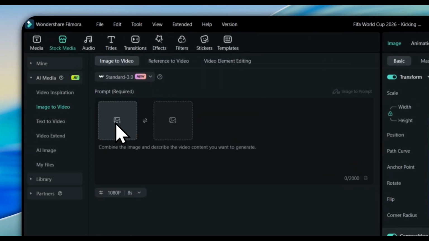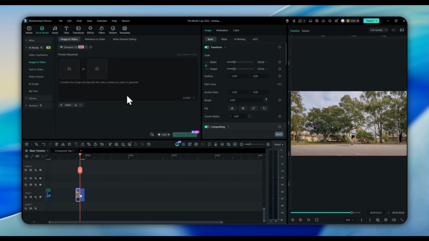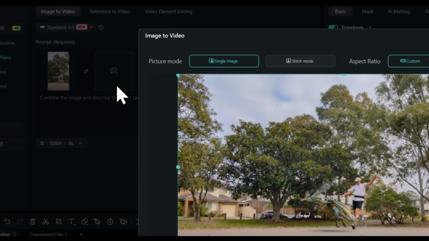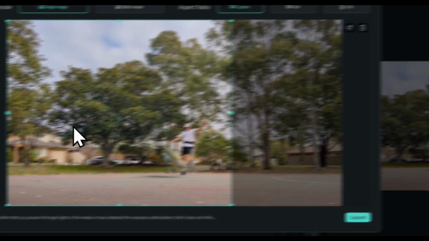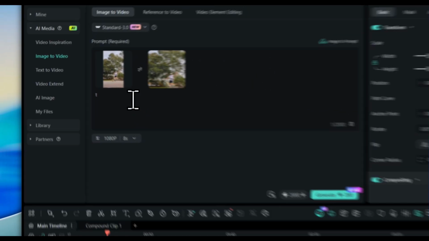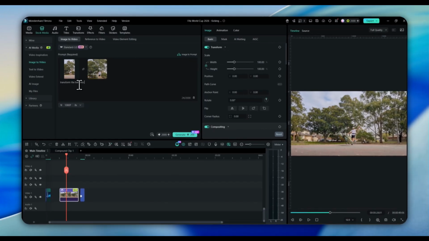And now what I'm going to do is create an AI video. So I'm going to use the original image with the ball here. Then I'm going to tell it to convert it. So just drop the first image into the first section here. Then you've got to crop it, apply it. Then you've got to get the second image, crop that as well.